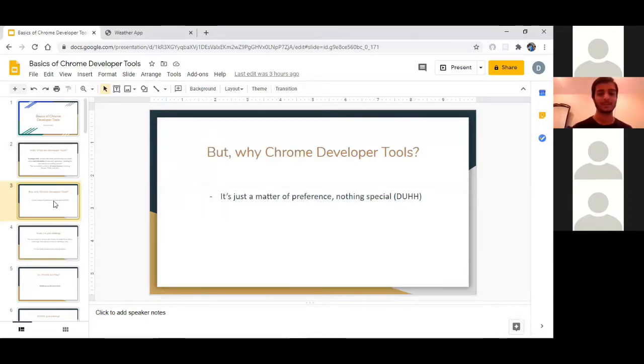So why are we talking about Chrome developer tools? Well, it's just a matter of preference, nothing special. All the developer tools are the same across all the browsers. There's nothing special about Chrome developer tools, really.